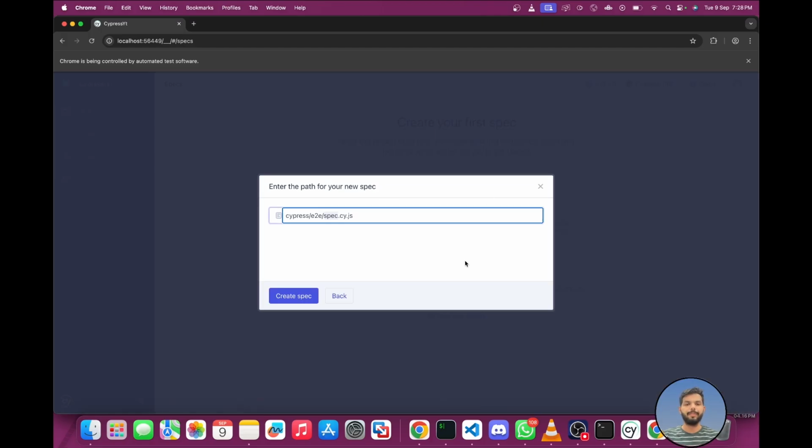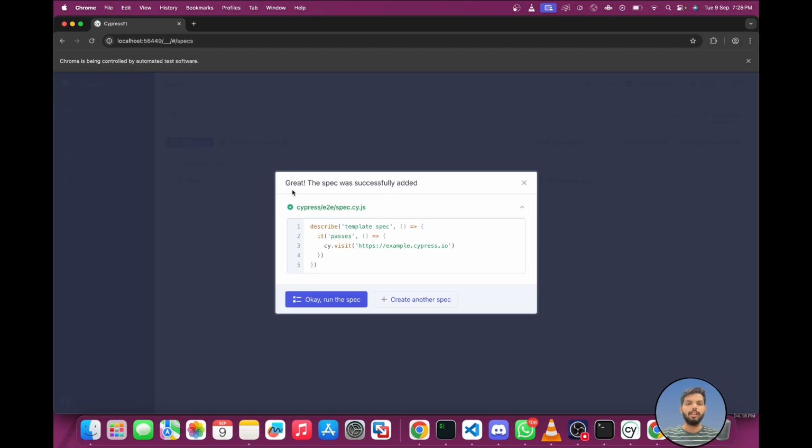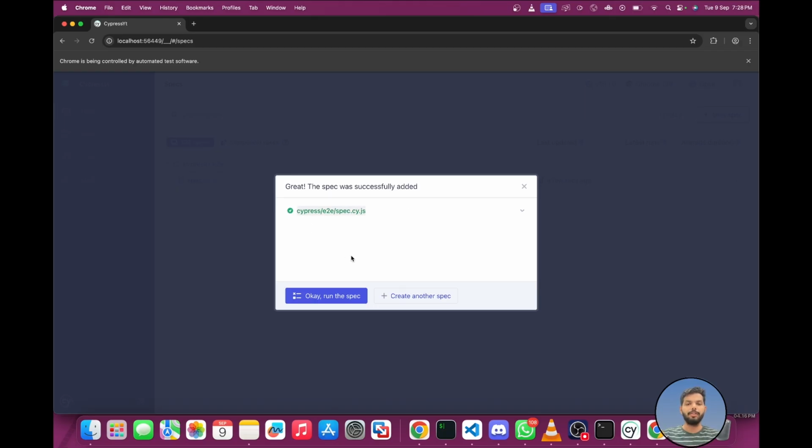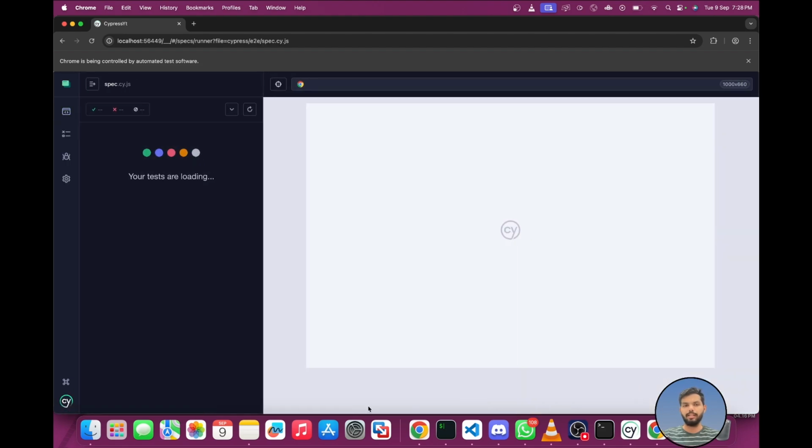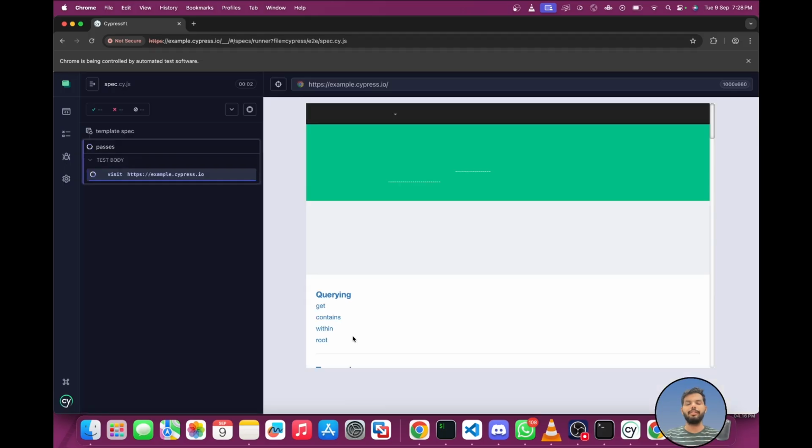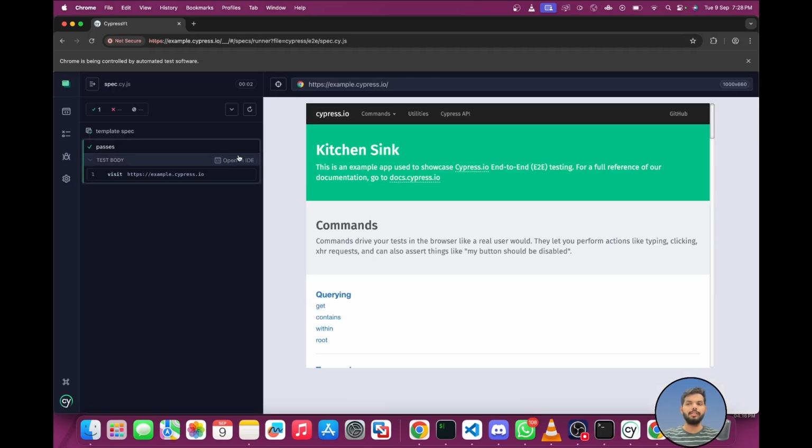Once you click on this, it will ask you to enter the path and the name of your new spec file. We'll keep the defaults that we are seeing over here, and click on create spec. This file will be generated at this path in my VS Code also. I can click on okay, run the spec, and this is the default spec that will be generated. It goes to example.cypress.io. So that's the first Cypress test code that you might have executed on your browser.